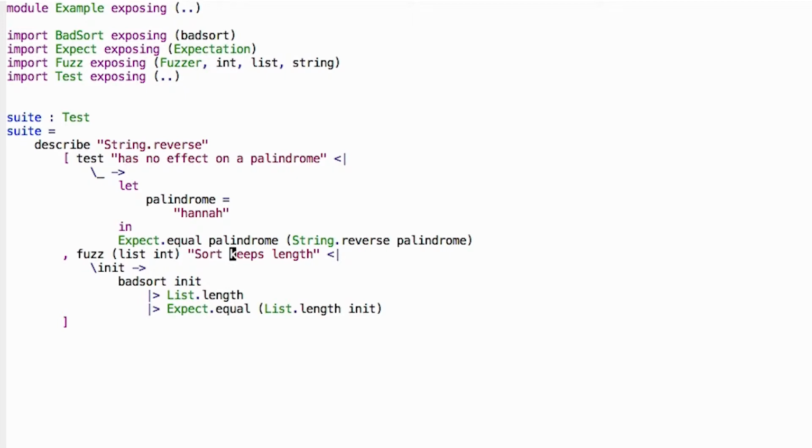And give a string here that says it, and then we feed it in a function. So here we say init, that's the initial list, and we're going to do BadSort init, List.length, expect equal List.length of the initial list. So we expect that once we've sorted the list, it should not change its length.